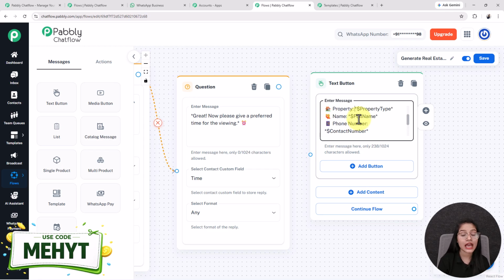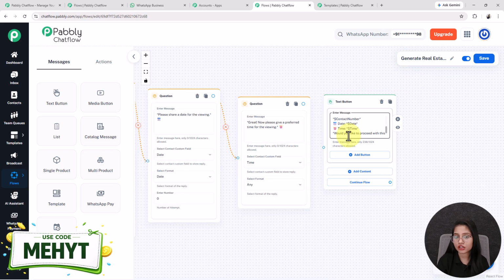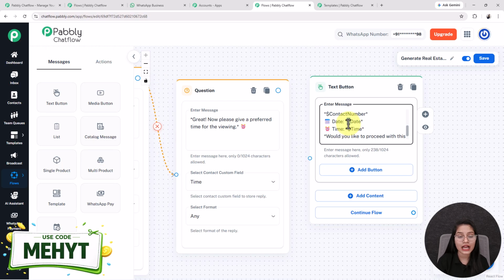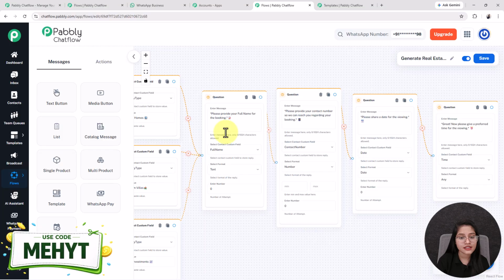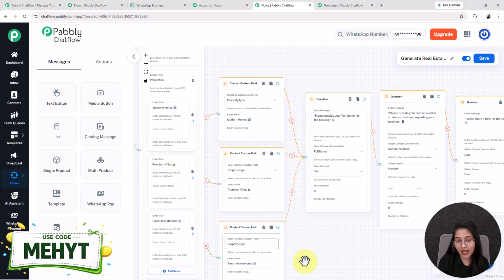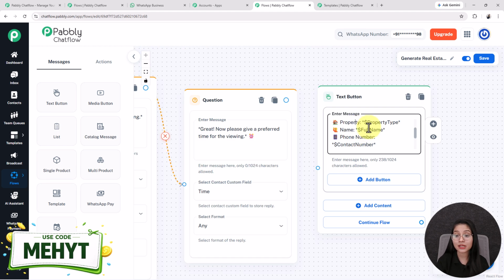As you can see, I have used the $symbol in some fields because with the help of this symbol, the bot will reply to the users dynamically, completely based on their input, as it is a contact custom field symbol. Here in this step, whenever the user shares their full name or selects the property type they are interested in, then with the help of this contact custom field or property type and full name, the bot will automatically capture the user's provided response and mention it in this place. So this is how it works.